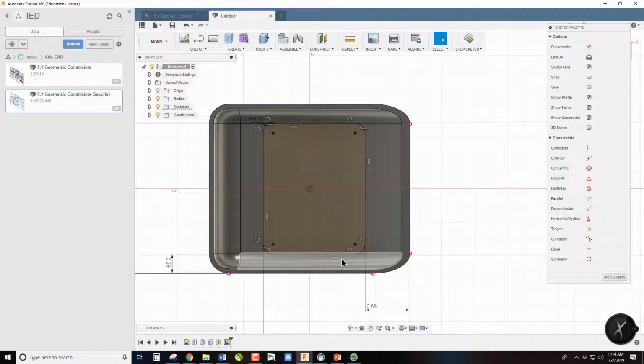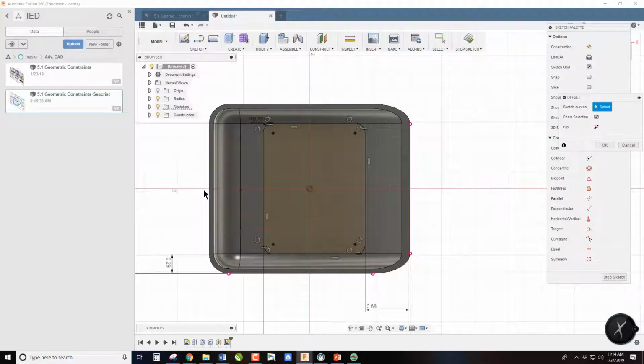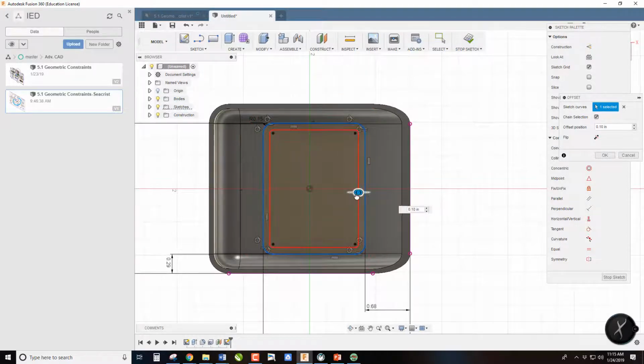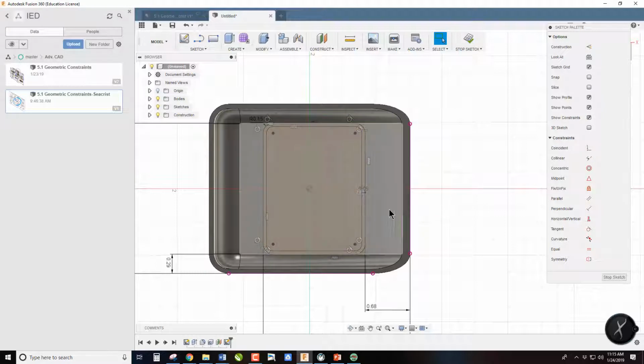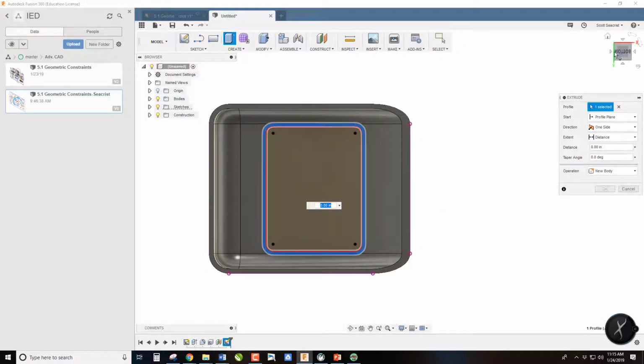Now, instead of extruding that and then shelling it, we're going to use a new tool called offset. So we go to sketch, we come down here to offset. This will allow us to grab this and we can offset it in or out, and it'll stay the same shape. In this case, it's 0.05. Now we hit E for extrude, and we are going to select that edge.